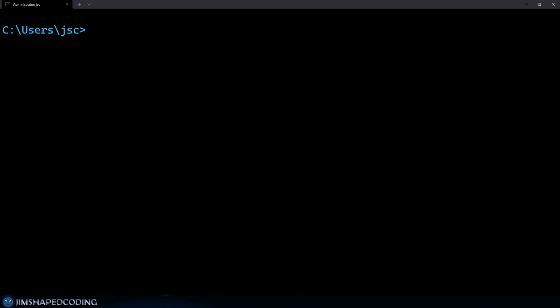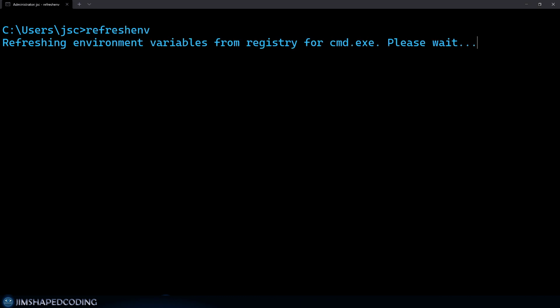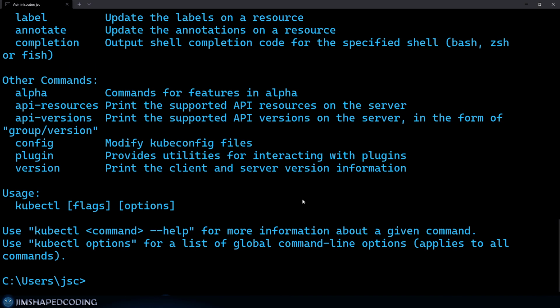Okay, so I cleaned my screen here again. Now we can say refresh env again to refresh the environment variables. Now if we want to verify that we have done a great job, we can just say kubectl in our terminal and press enter, and the fact that we receive some output means that we have done a great job installing this. And let's go ahead and see now how we can communicate with our cluster with this kubectl.